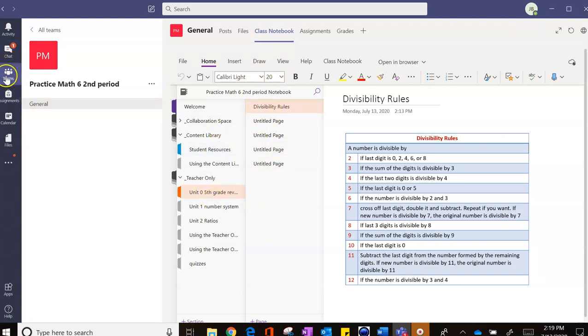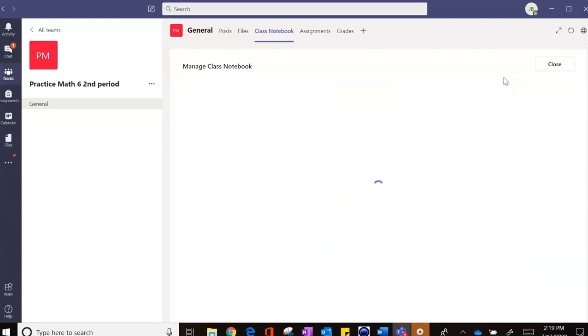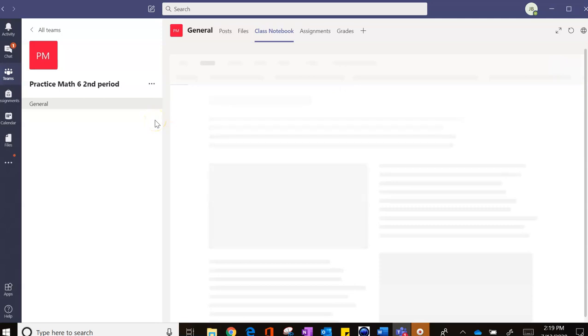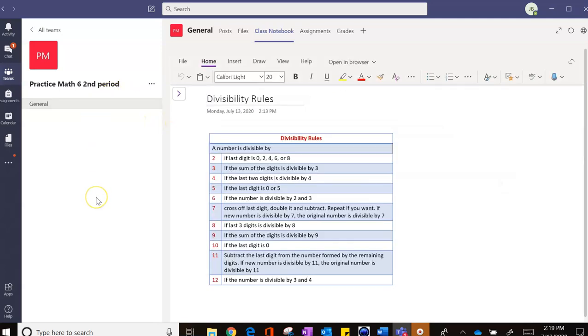But let me show you. Then you would just do the same thing. Remember, class notebook, go to manage, and make sure that it's locked. Collaboration space. You should have your teacher only section group, but make sure it's locked. Collaboration space. And look, that took me about 5 minutes. Go to your 3rd period, go to your 4th period, and go to your 5th.